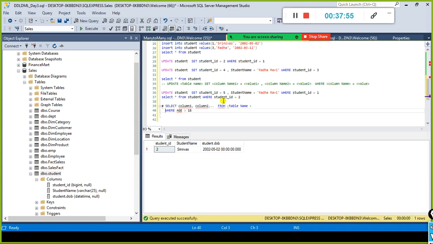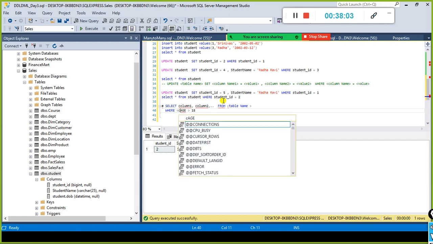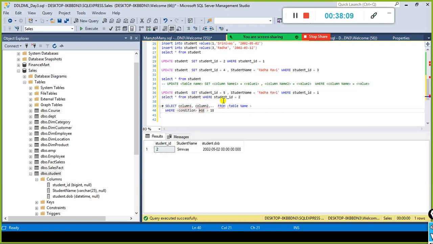So WHERE is a filter condition, right? It's a filtering criteria. The condition can be on more than one column also. You can use logical operators like AND, OR, NOT, IN, EXISTS, those kinds of filtering. So this is the sequence that we executed.